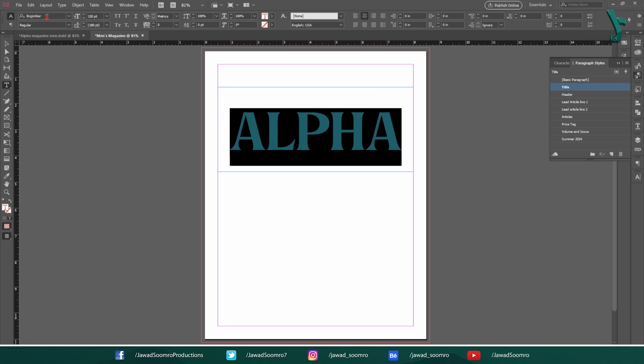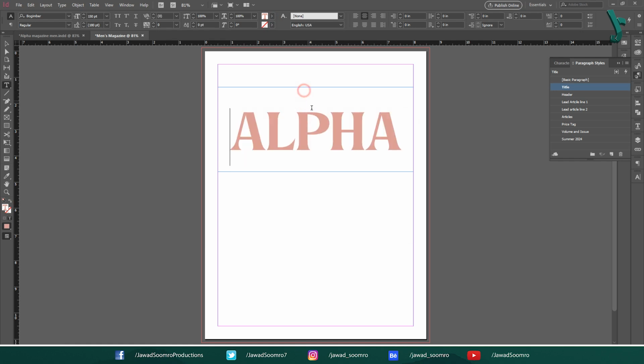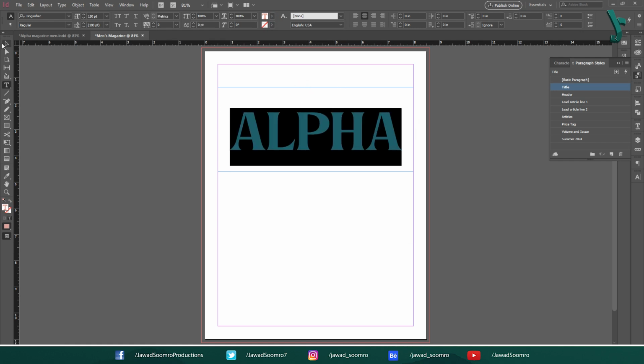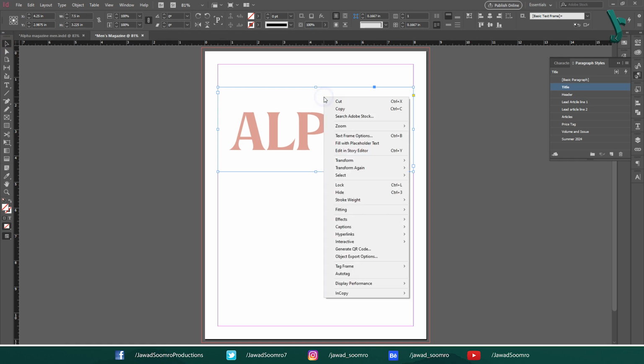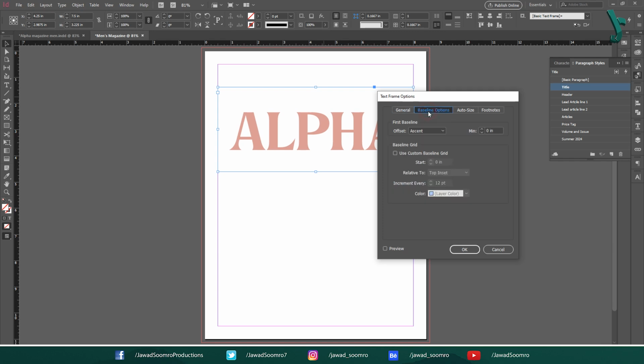Select the text and then apply the title paragraph style. Font size is 150 points. Alignment is center. Color code is #DB9C95. To address the spacing between the text and the top of the text frame, right-click within the frame and select Text Frame Options. Shortcut key is Ctrl+B. In the Baseline Options section, adjust the option to cap height. Click OK to apply the changes.